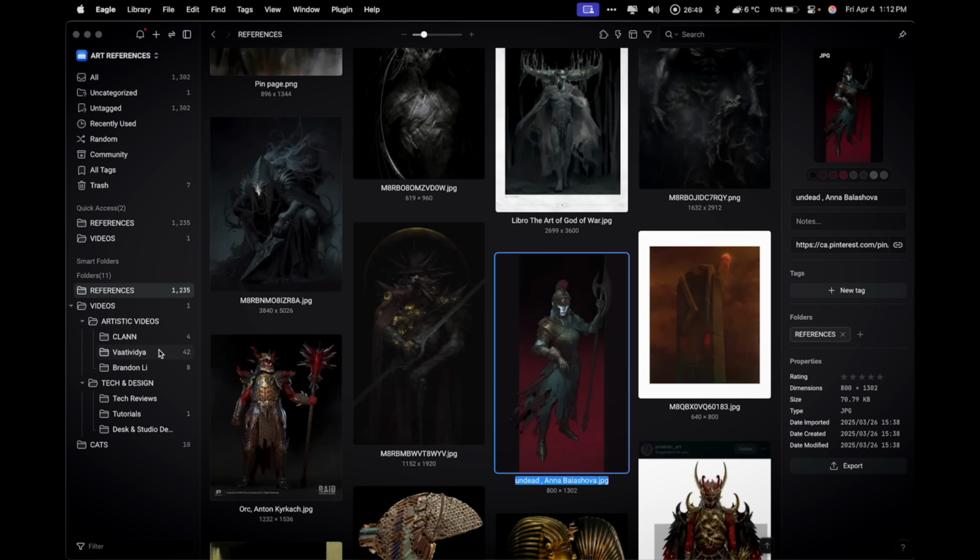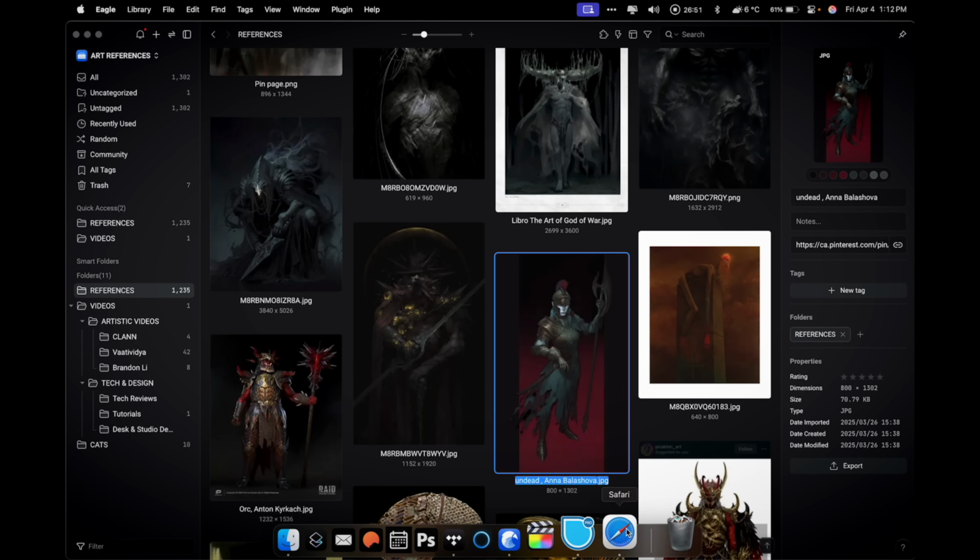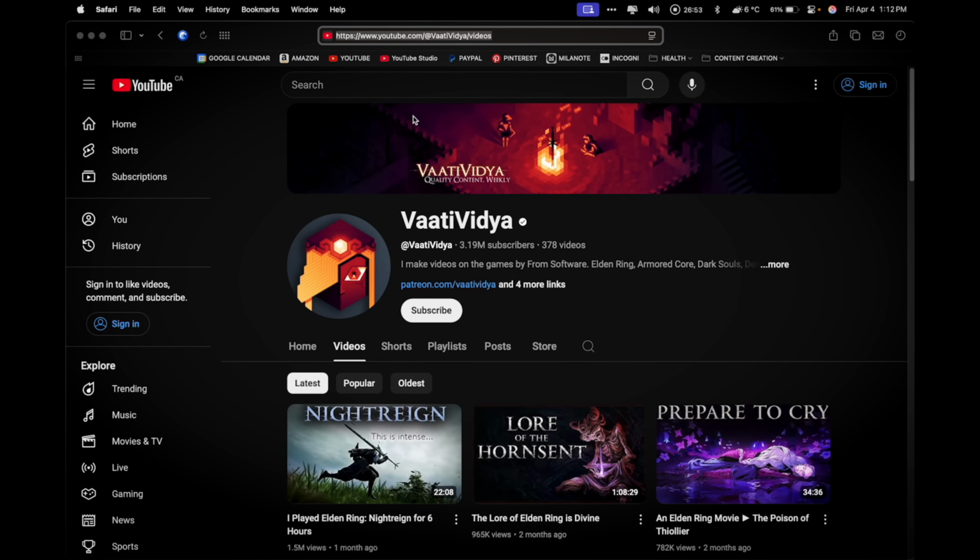But wait, there's more. It gets better. Here's some more stuff that I think is particularly cool. If you go into the browser, one of the things that I find particularly cool about this, and again, this is where it takes it beyond Pinterest as an app.